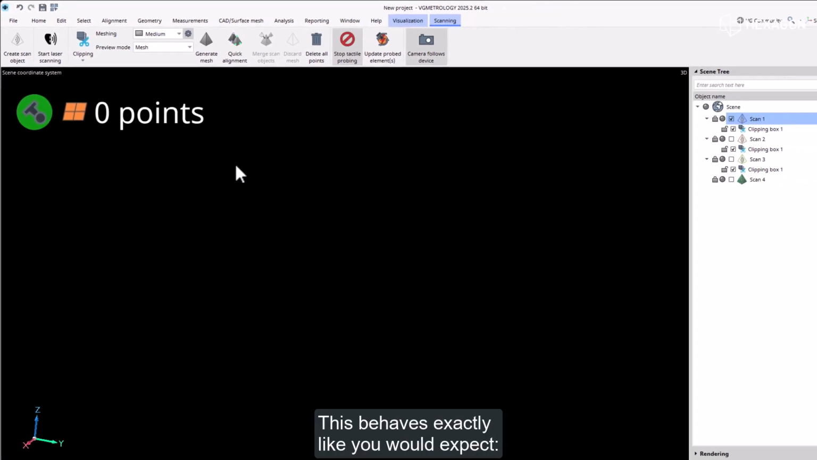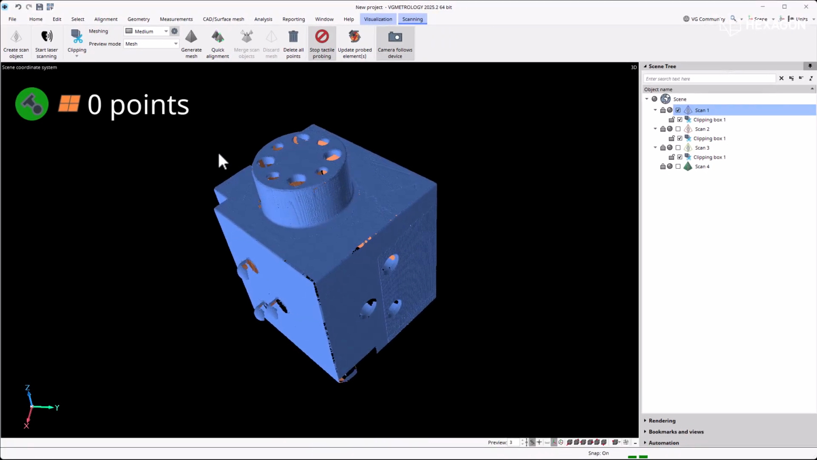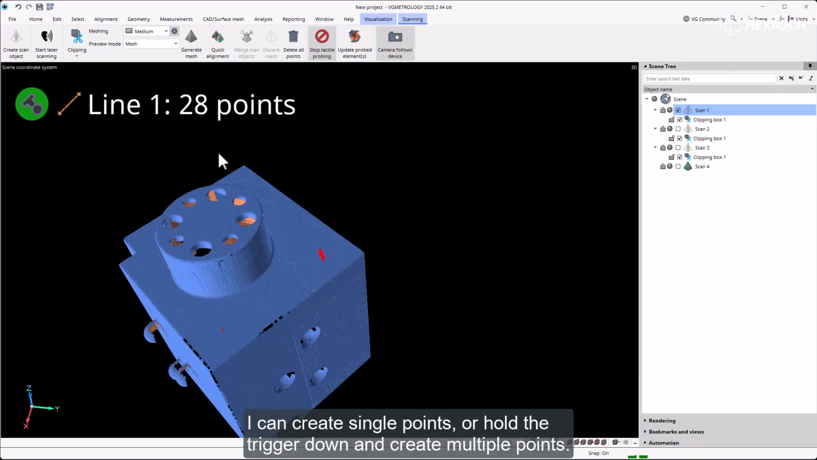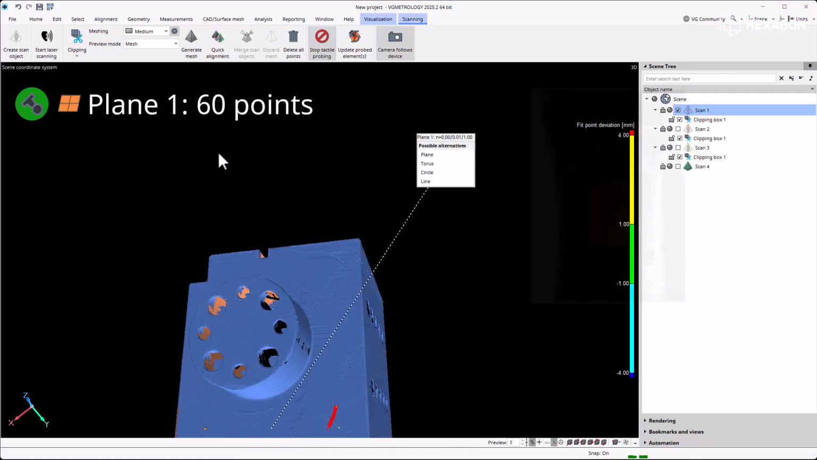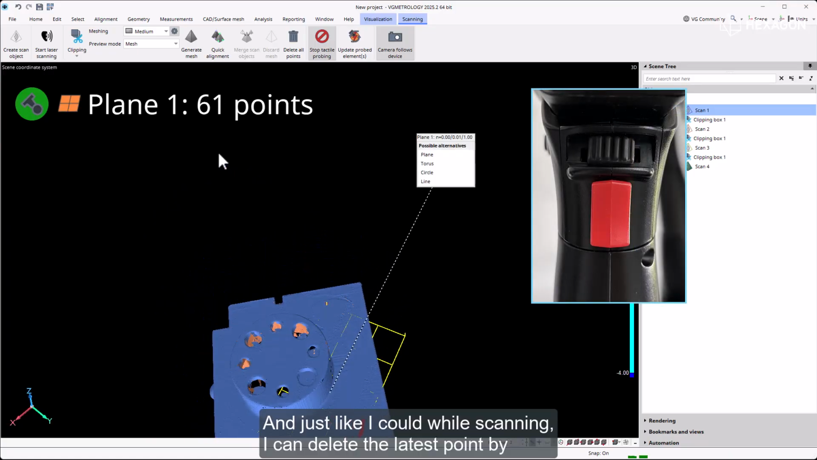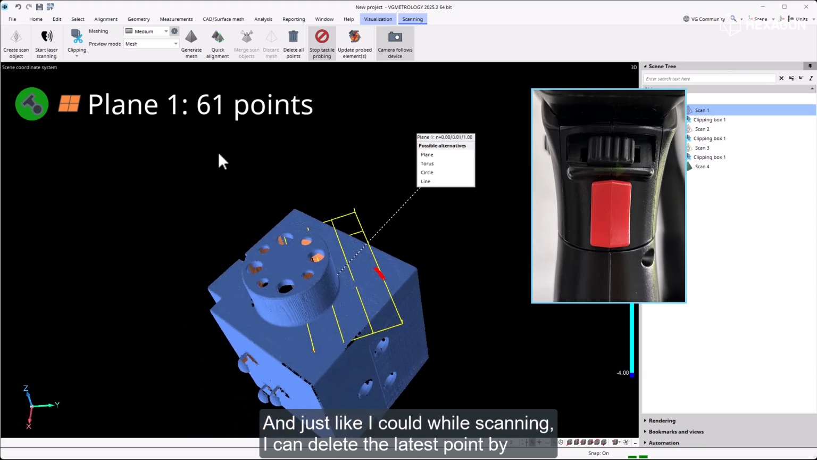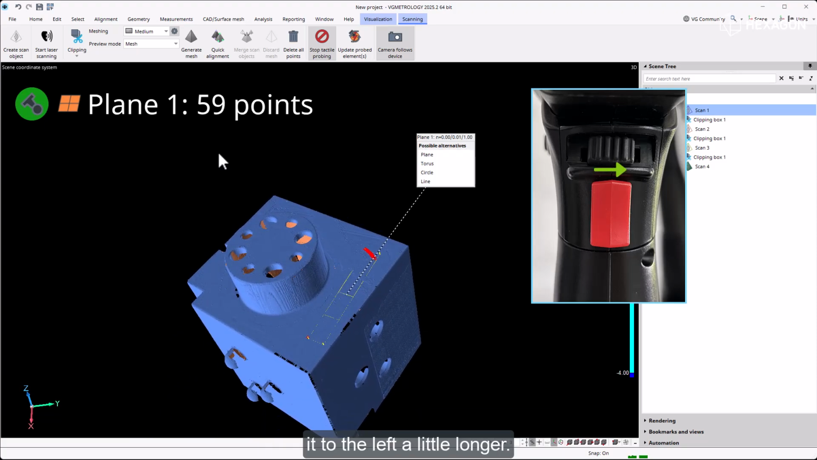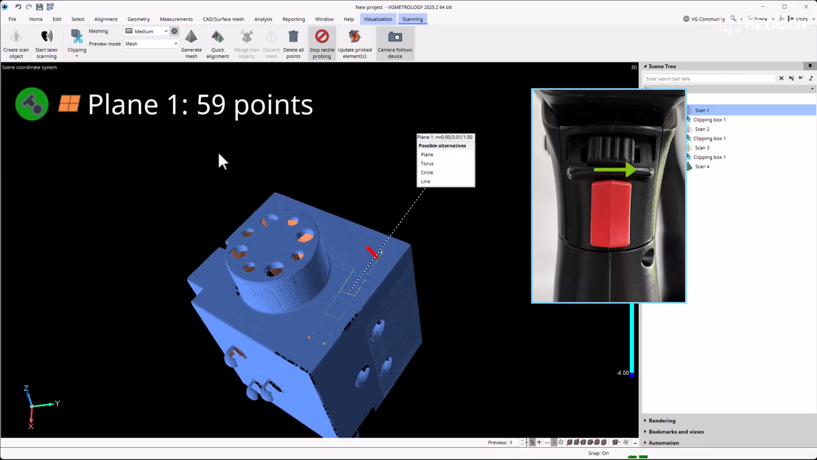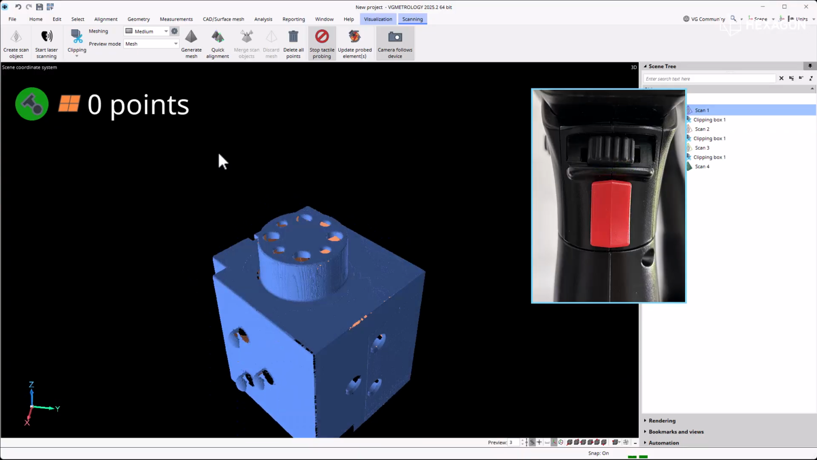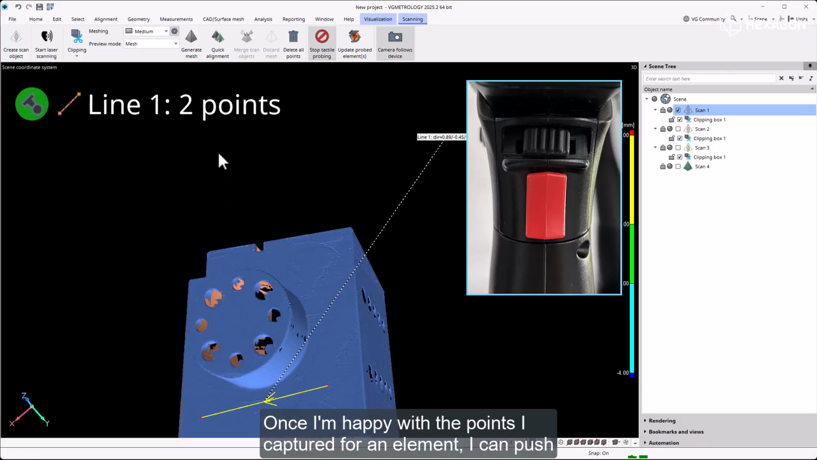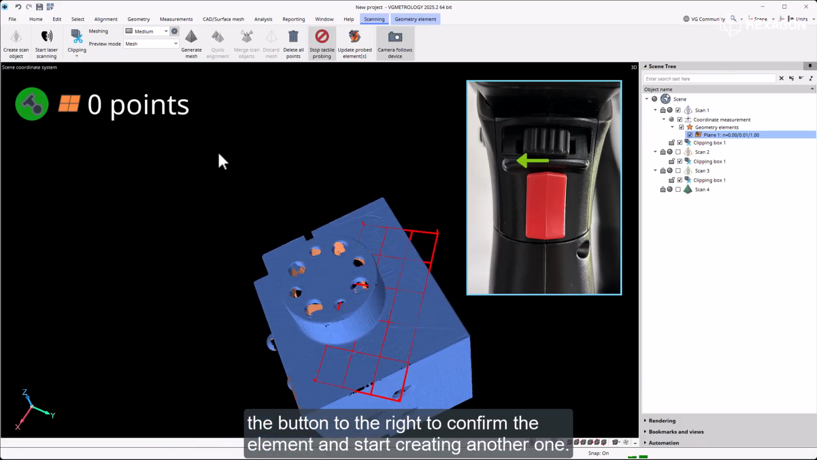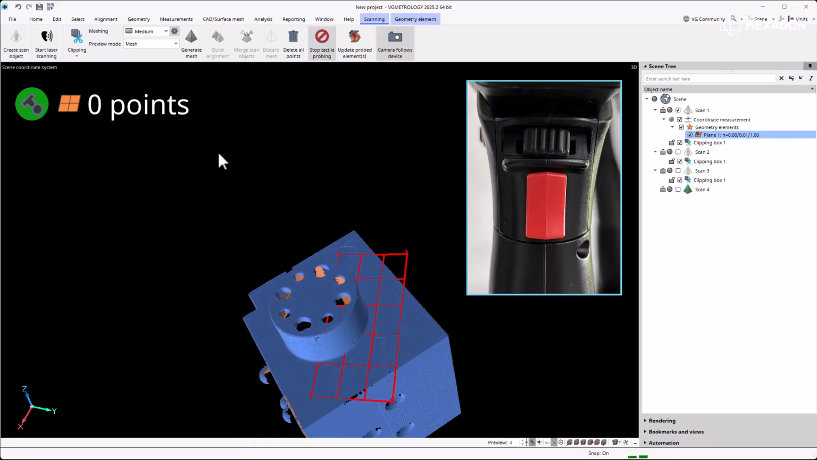This behaves exactly like you would expect. I can create single points, or hold the trigger down and create multiple points. And just like I could while scanning, I can delete the latest point by pushing the Tri-State button left once, or delete all points by holding it to the left a little longer. Once I'm happy with the points I captured for an element, I can push the button to the right to confirm the element and start creating another one.